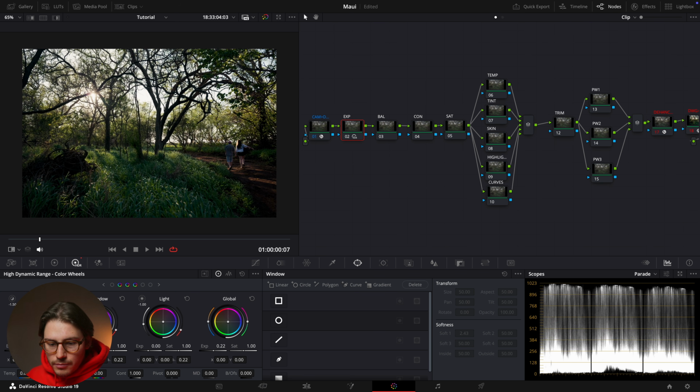Let's see where I want to put it. Yeah, I want the leaves and the trail and the people, which is me and my girlfriend, to be a little more exposed, even though I'm kind of blowing out the sky a little bit, but we'll fix that later on. So I'm gonna put it to about here. And you see what I did there? It's pretty subtle. So I like my exposure right there.